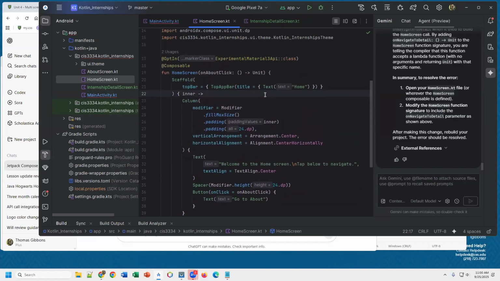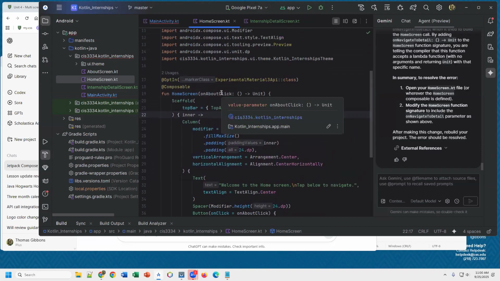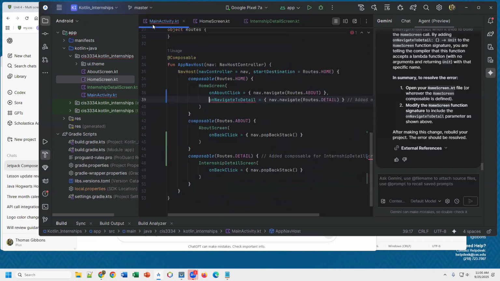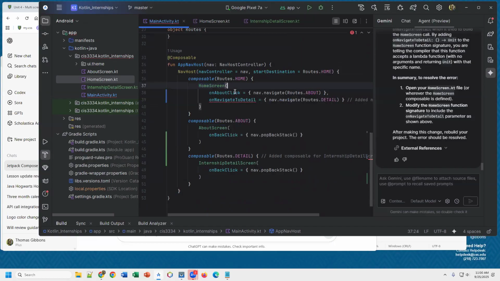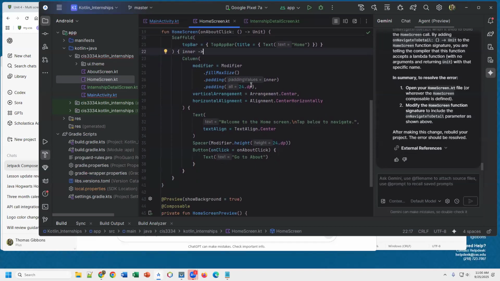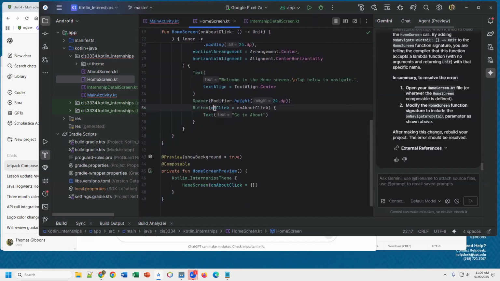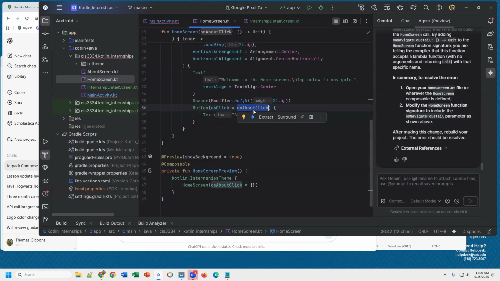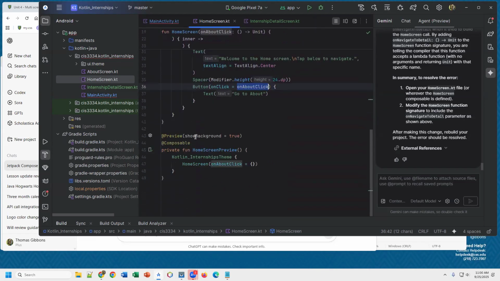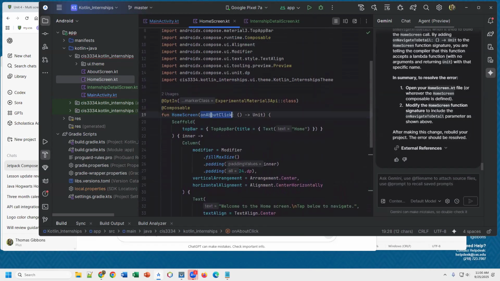So I think what it wants to do is pass the navigator to the home screen here from this main activity. So on the home screen, it's passing two things. So yeah, this is an interesting question. Here in our home button, we said when we click, it just calls this function onAboutClick. The question is, where is that function? And it's not defined here but it is passed into this function.